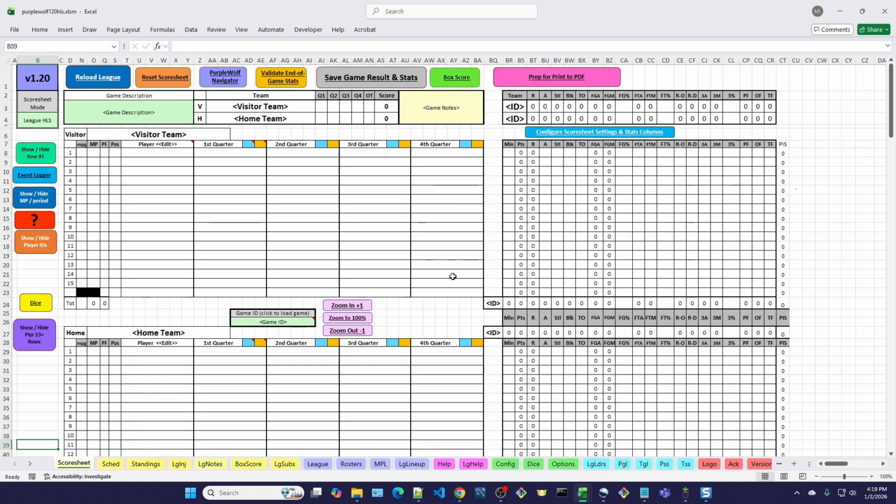Before you start playing your games, there are various spreadsheet settings that I'd highly recommend you take a look at and get them set up the way you want to. So we'll talk about those next.